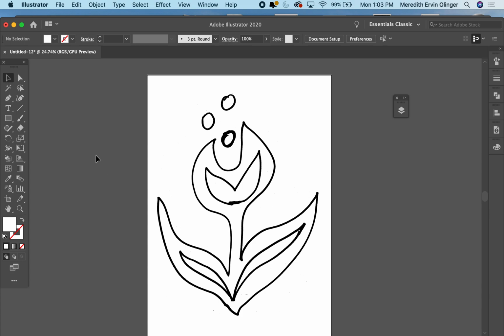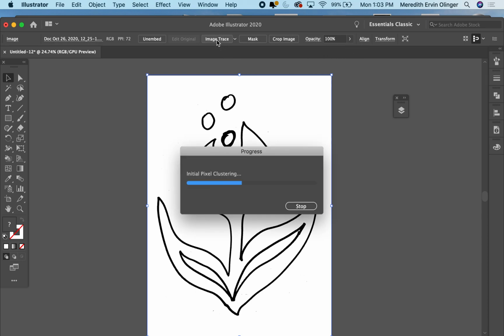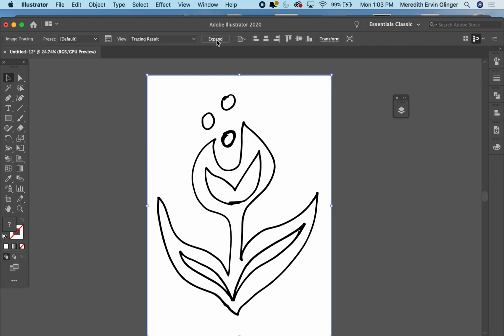So now what I need to do is I need to select everything. And once I do that, okay, the tools at the top are going to change. So it's unembed, image trace, mask, crop image. These all have shifted. What I want to do is I want to press image trace. Okay, now yours might give you some options about how you want to do that. If it does, click black and white or black logo, okay? Mine just did that automatically because it was in black and white. So if yours doesn't, click black and white or black and white logo, okay?